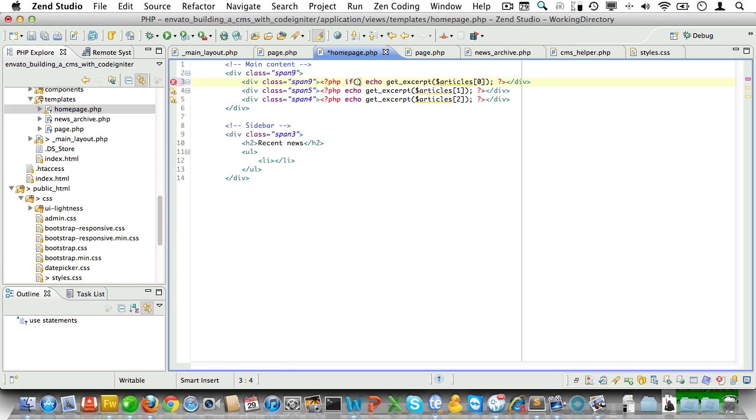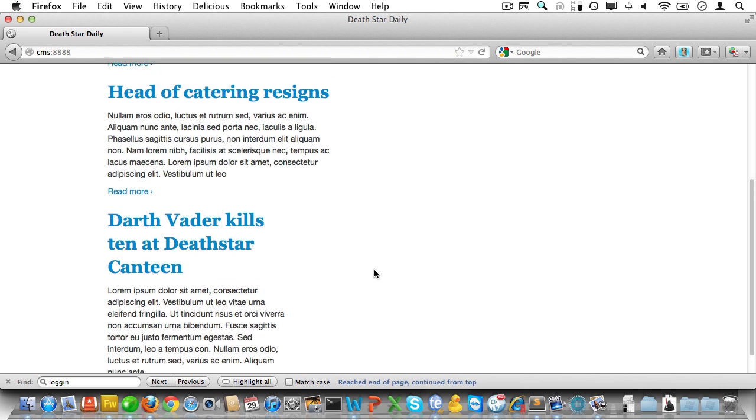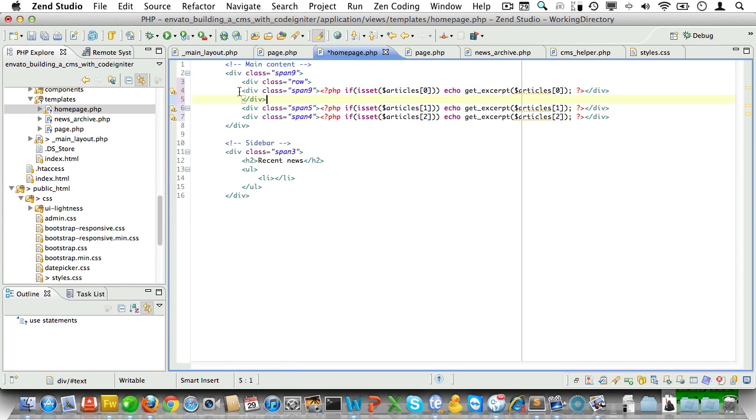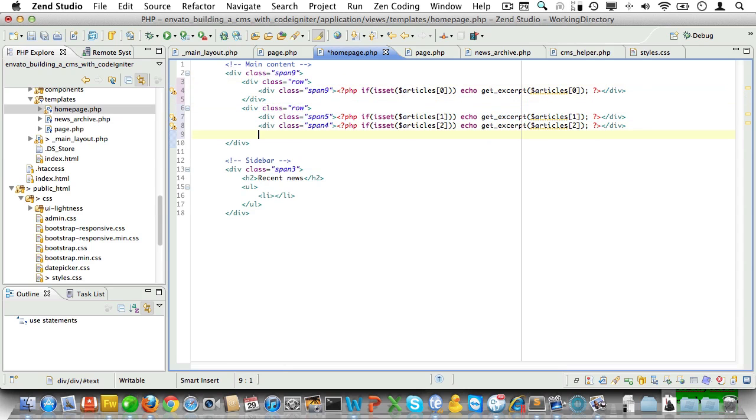Let's just add one conditional here. The article needs to be set before we can get the excerpt. Have a conditional for number 1 and number 2 as well. Now it's just one more final check in the browser here. Well, we're almost there, but I think we need to wrap the first article into a div with a class of row. And let's do the same for the other articles as well.